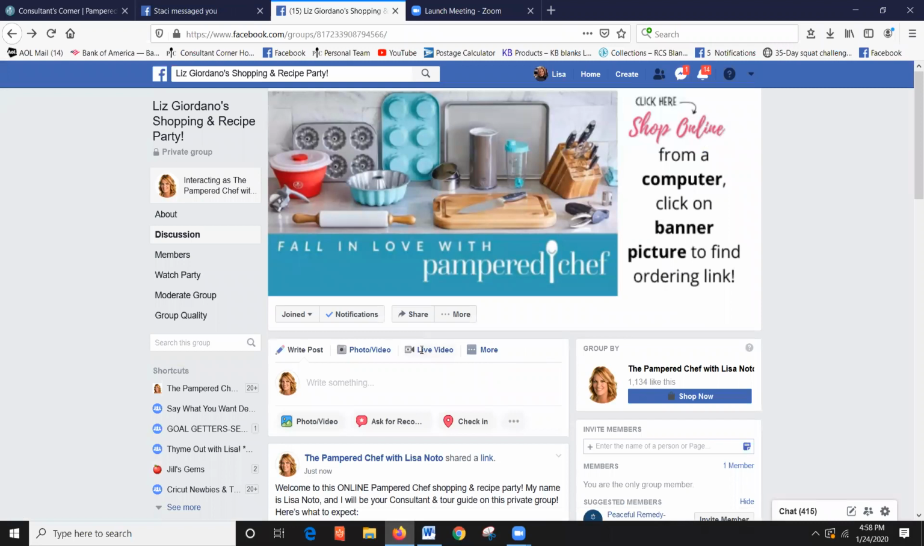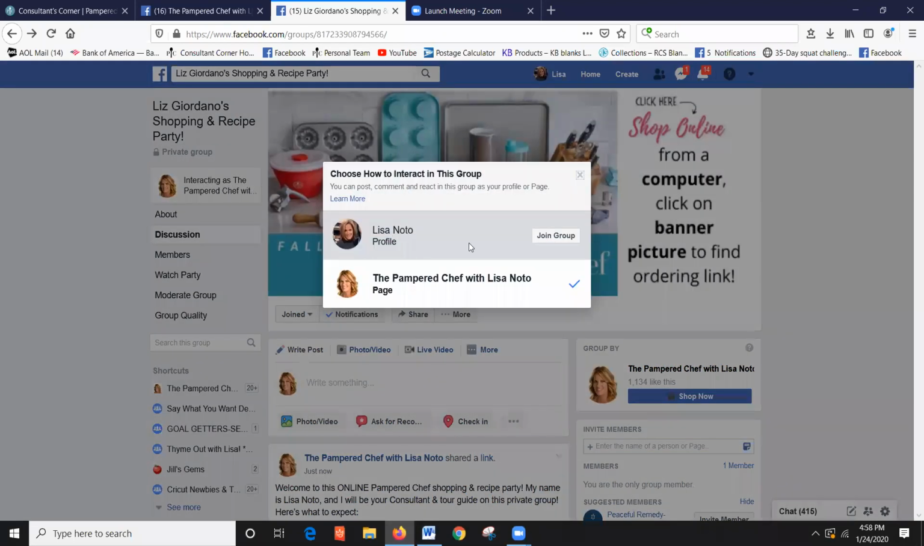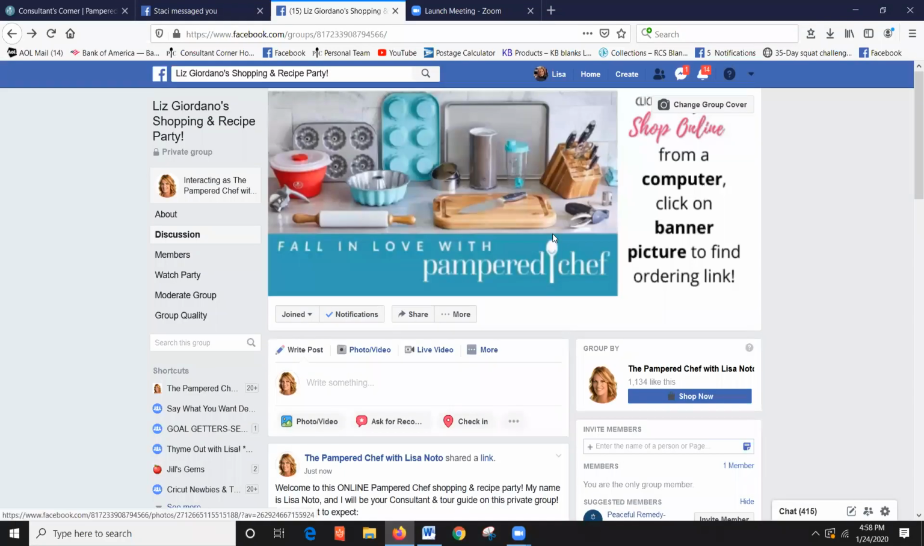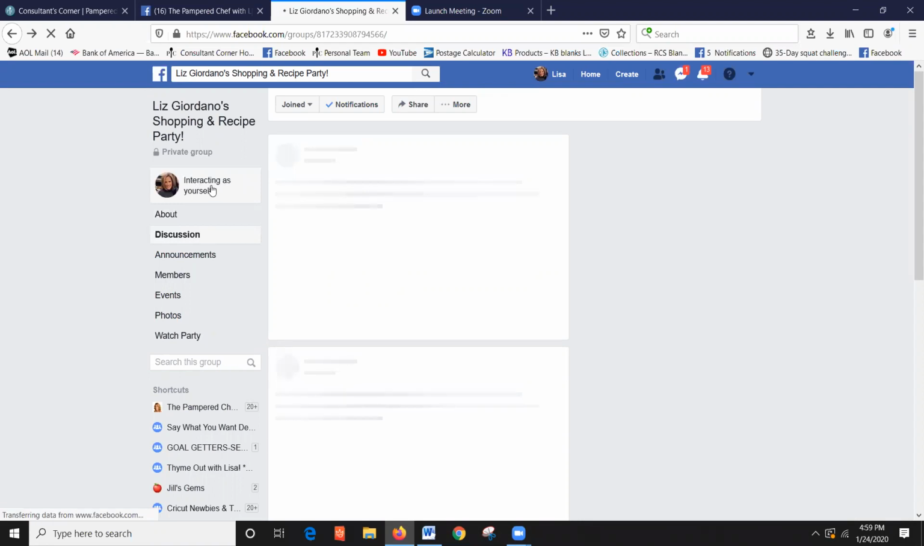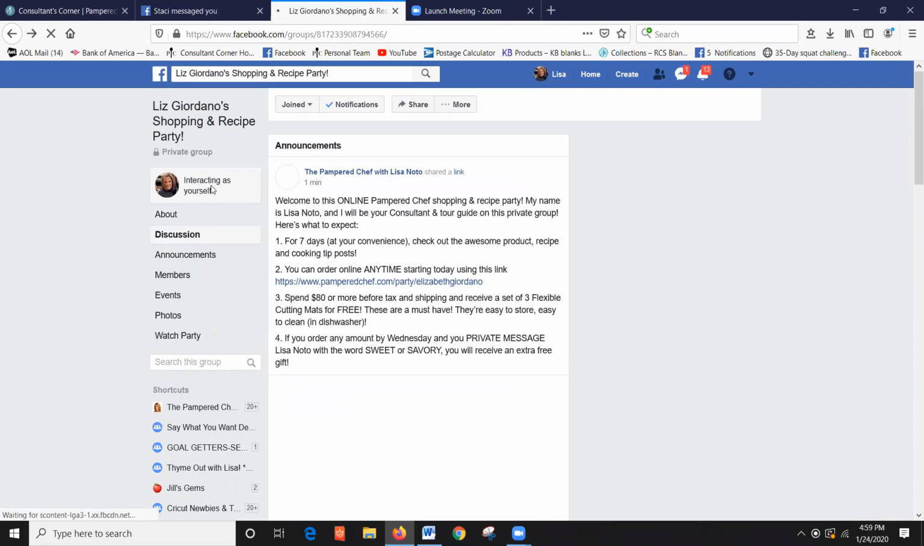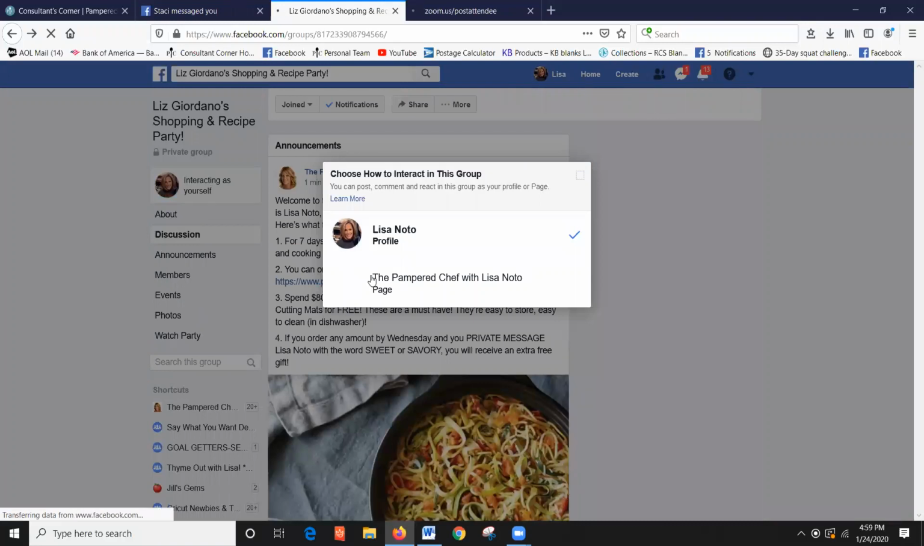All right, so now we're back at the beginning. One little trick here is it has to say you're interacting as whatever you've named your business page. You want to click on this, and for some reason now Facebook requires us, even though our personal profile was added, we have to click join group. So then it's going to automatically switch you over to your personal profile. But we do not want to operate like that, where it says interacting as yourself.